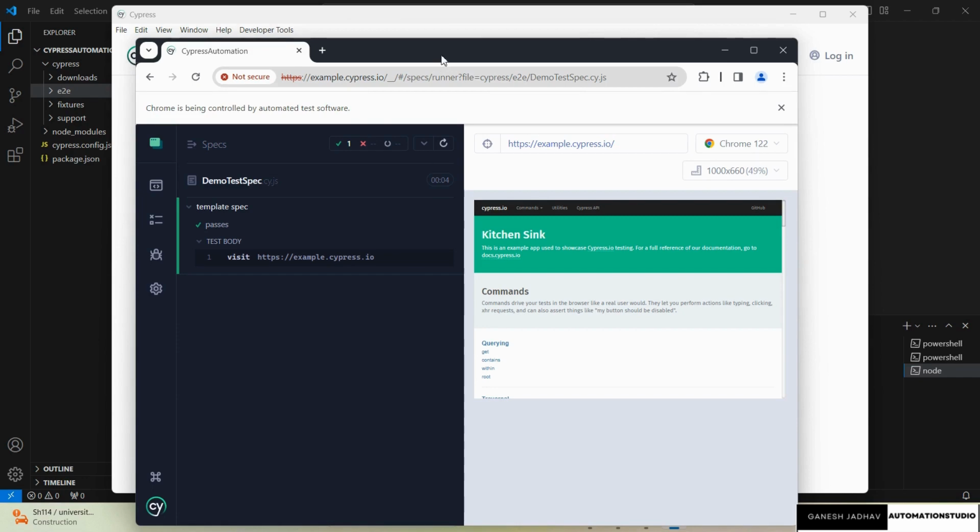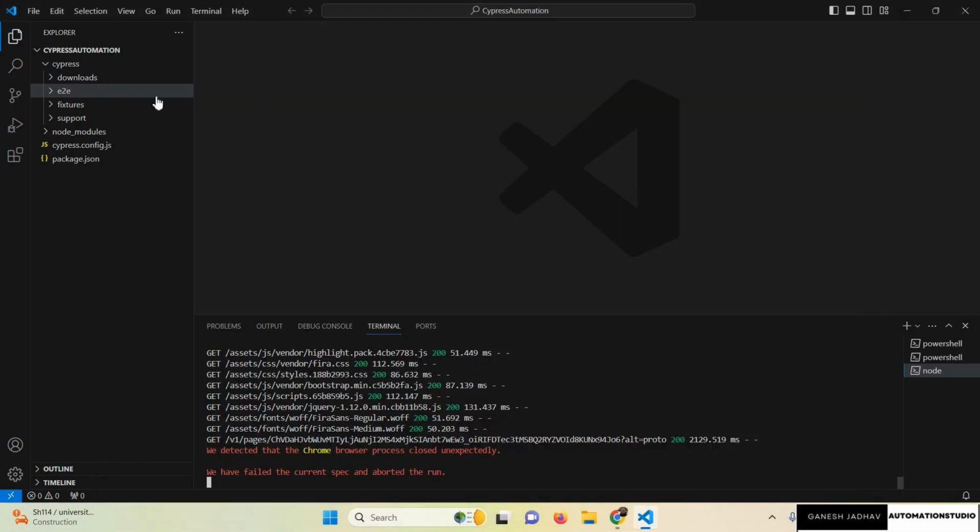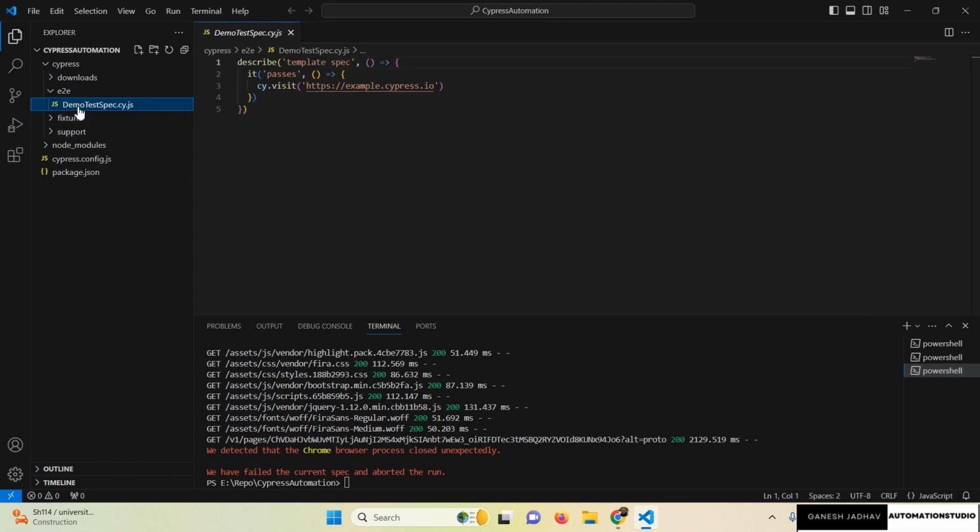Now you might have a question. You can close this part. If you navigate to your e2e folder again, whatever files we created, those files are automatically created over here and you can run them as well.